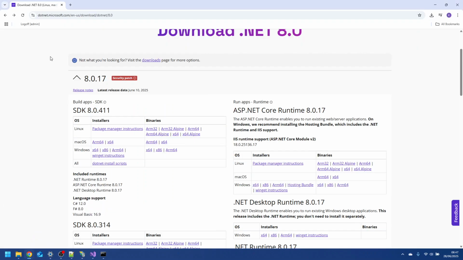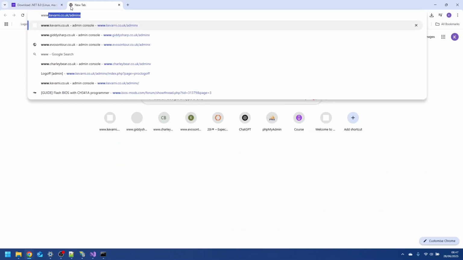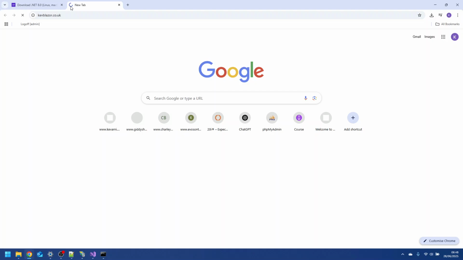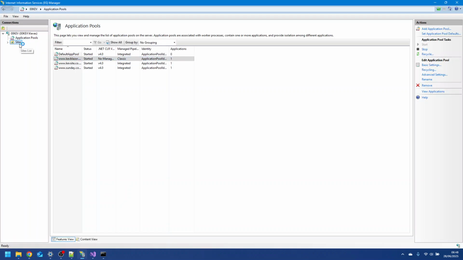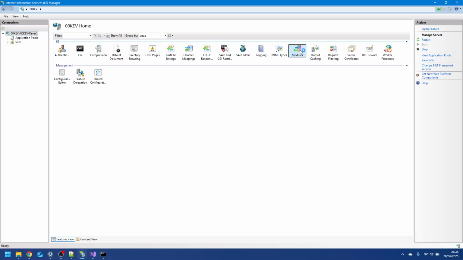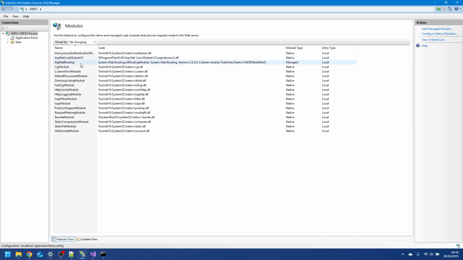So what does that result in? Well, if I go to here, kev Blazor, it results in the Blazor app running on your local computer. This is just a sample app I threw together as example code. I've not built this, I've just tested it for this purpose. But that's pretty much all there is to installing Blazor in IIS. So remember those steps. You'll need your server modules, which the hosting bundle installs, you'll need the routing, and then it just works.